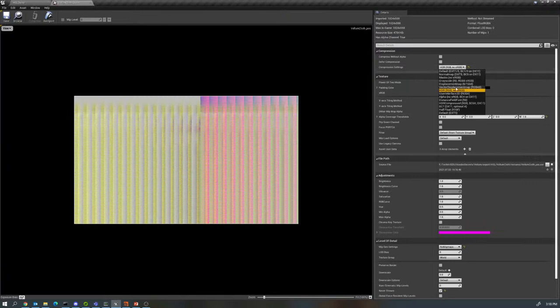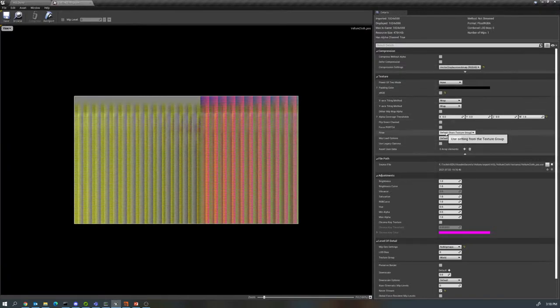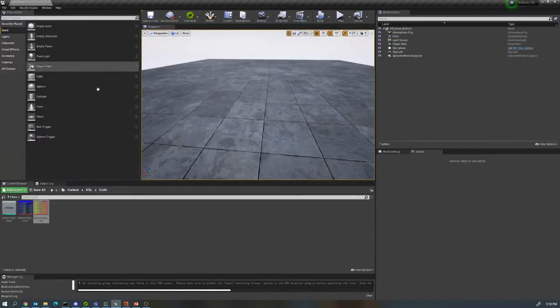Click on the compression setting, change that to vector. Change the filter to nearest. Save.